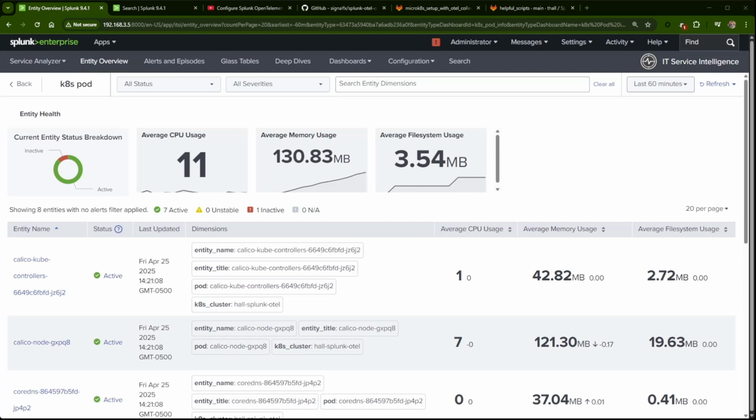What you're seeing here on my screen is IT Service Intelligence, but the entity overview section is the same thing that you'll see in IT Essentials Work. I have videos on IT Essentials Work and how to use it, so I'm not going to go more into that. I am creating some videos around IT Service Intelligence about creating entity types. So where it says k8s pod, there is an entity type that I've created for my Kubernetes pods.